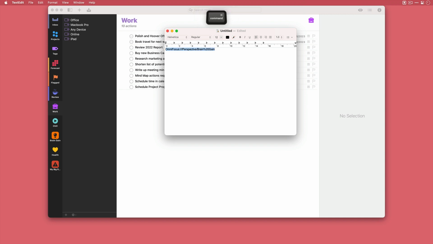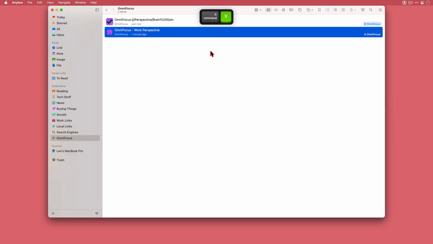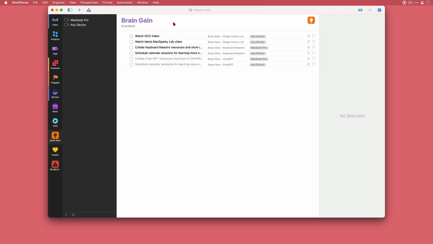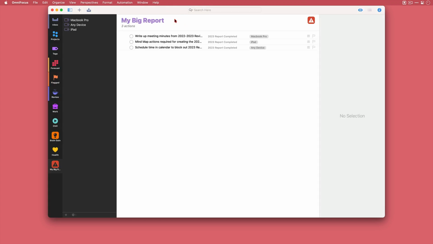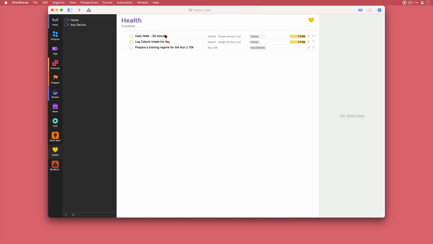I'll select it all and copy, switch across to Anybox and paste. Now let's check that works. And boom, there we are, into the Brain Gain perspective. Okay, I've just added in the others here. I've modded the icons and stuff. So my big report, there it is. I'll just come back. If I go into health, that one works as well. So all good when it comes to accessing from Anybox when Anybox is open.